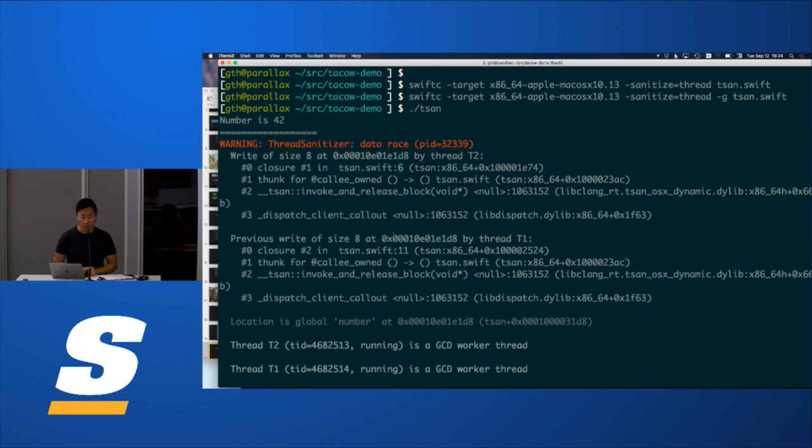But this is sort of the raw output here. So it'll tell you there was a write at this closure. The previous write was at this closure, and so on. So it sort of tells you what's going on. And then this one is thread 2, or thread T2, it's not really a real number. This one's at thread 1, so it'll tell you what threads are going on.